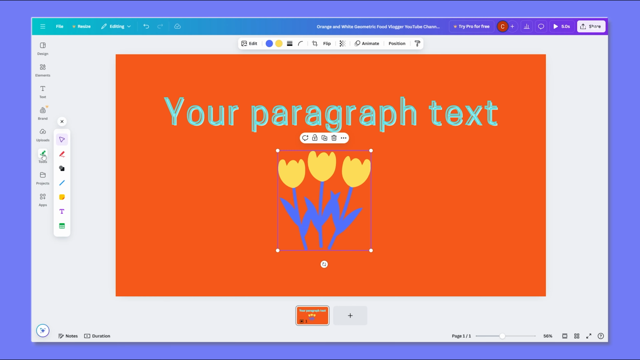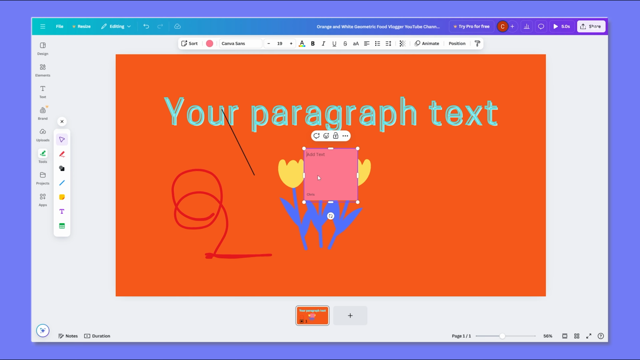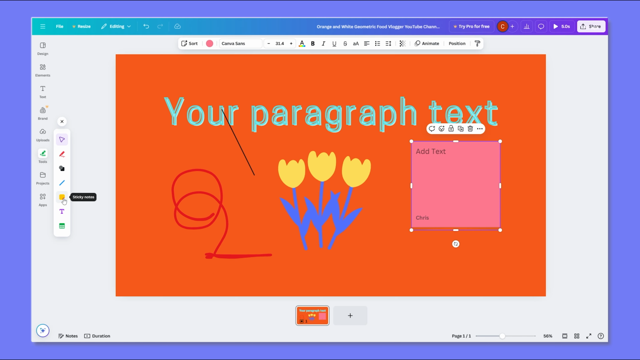Below uploads, you have tools. These tools give you extra design options. So like you can get a pencil or a marker to draw. You can come over here and add lines. So this is a line I can add. You can also add a sticky note. Let me drag it over here, and a few other things. So if that is something that you need, then it's good for you to know that it is here.